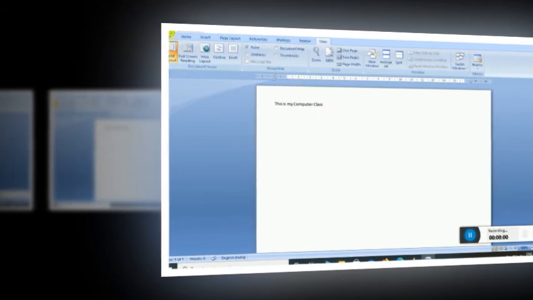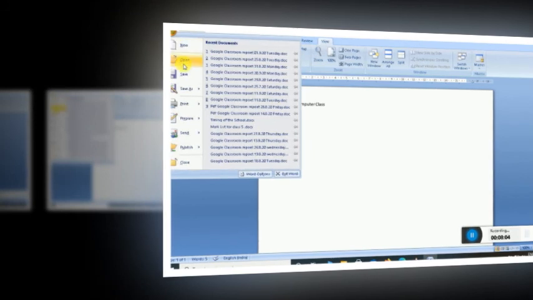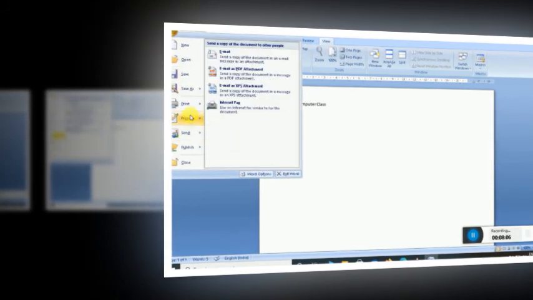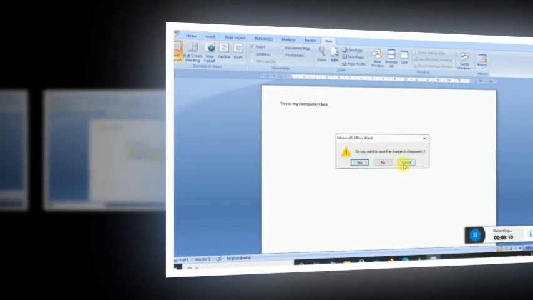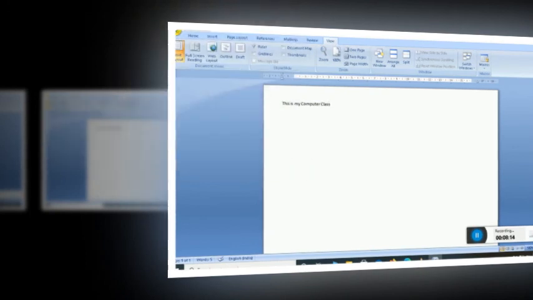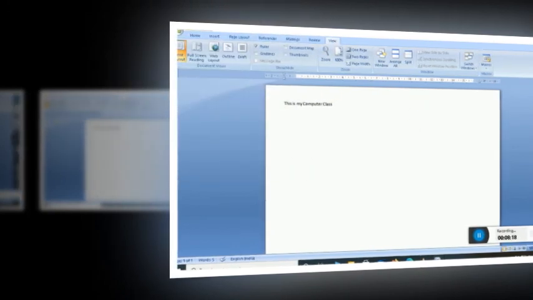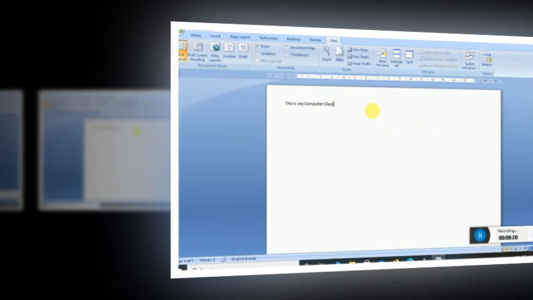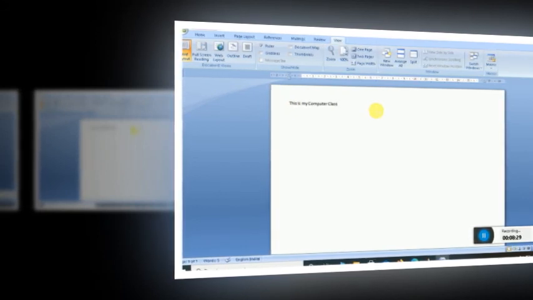Okay, now this one is your Office button. The Office button contains the options new, open, save, save as, print, prepare, send, publish, and close. To close the window, just click on the close button. Now this is the introduction of your Microsoft Office Word.